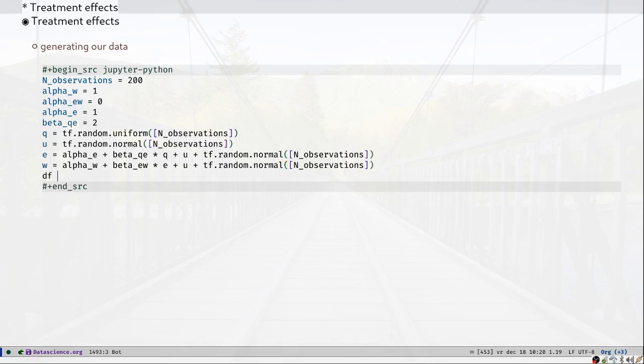I'm going to put all these variables in a data frame, so we're going to use a pandas DataFrame. In the data frame, I'm going to have a variable q, that's the column name, and the values are going to be equal to the variable q that I just defined. The next column is education, which equals the vector e, and a column w, the wage rate, which is going to be w. Let's see whether we made any mistakes. No, we didn't get any errors.